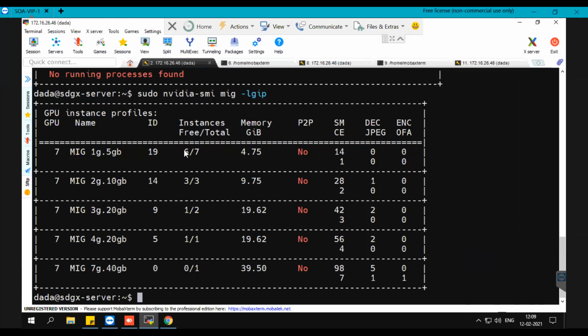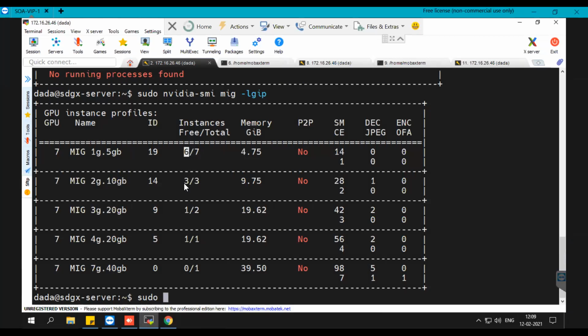So now we can see that there are only 6 instances available over here. Now if I want to create a GPU instance of 14, I have used 5 GBs, and still I have 35 GBs available. So still I can create two of these. Now let's see how we can create multiple GPU instances.